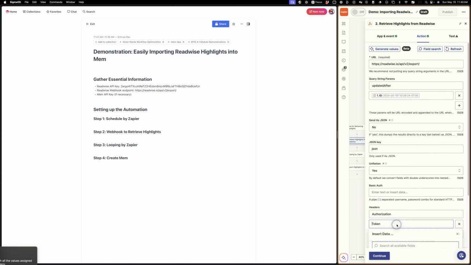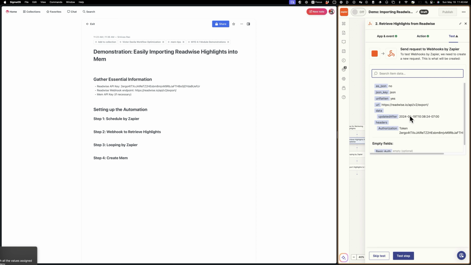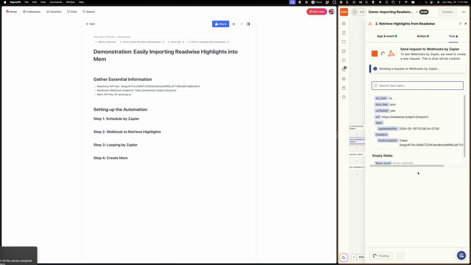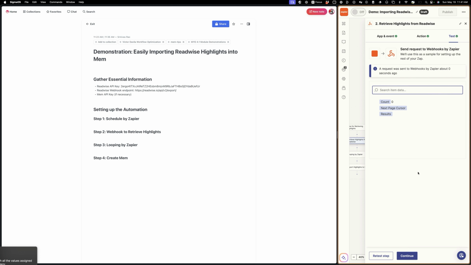So I'm going to go ahead and put this information here. And now you'll see that what we're telling Readwise is that we want you to bring in any highlights that were updated after 10:38 a.m. And so I'm going to test this. Now it's possible that if you haven't updated anything in that time, it will return nothing.